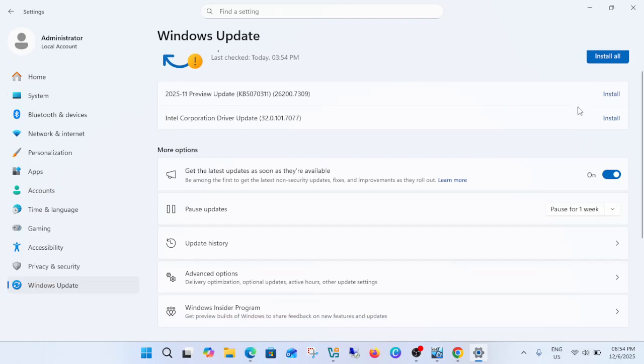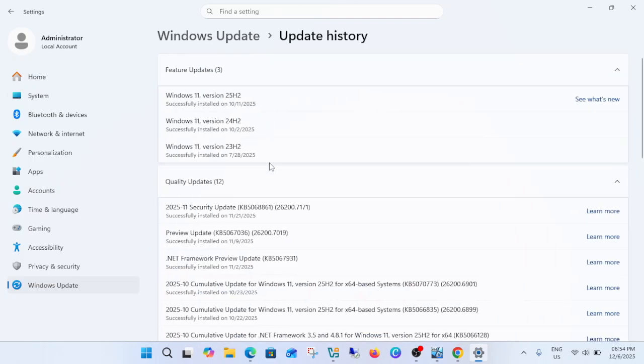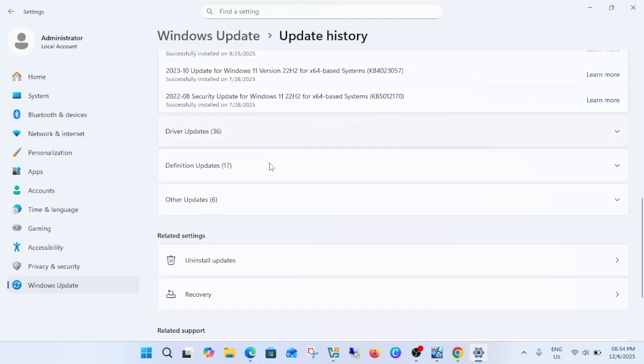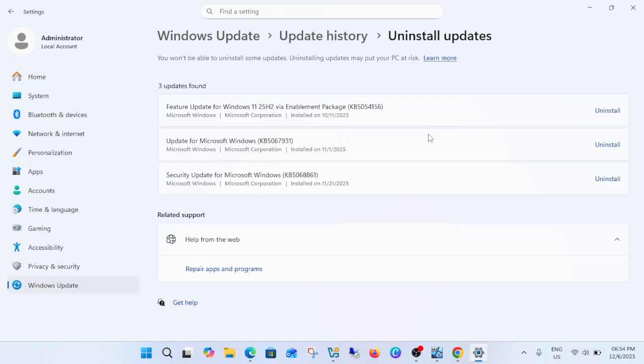Additionally, if this issue is occurring after you have updated your Windows, you can go to update history, and once you see update history, click on uninstall updates and uninstall the latest update from your Windows. All the updates you have recently made on your Windows, just uninstall them and restart your Windows, and your issue will be fixed after that.